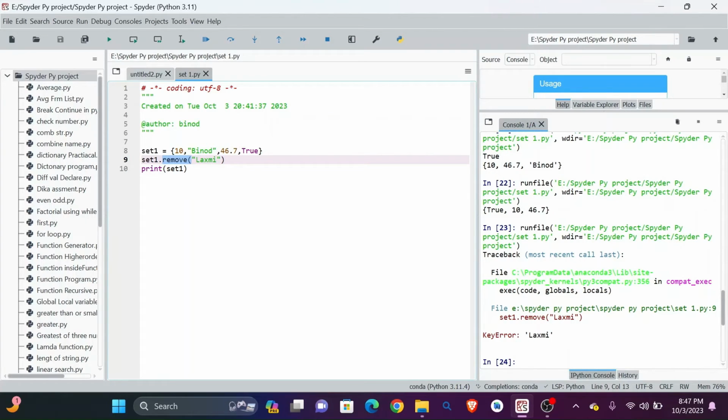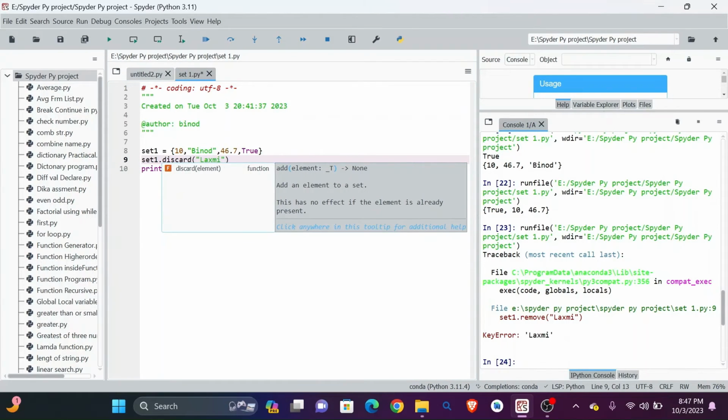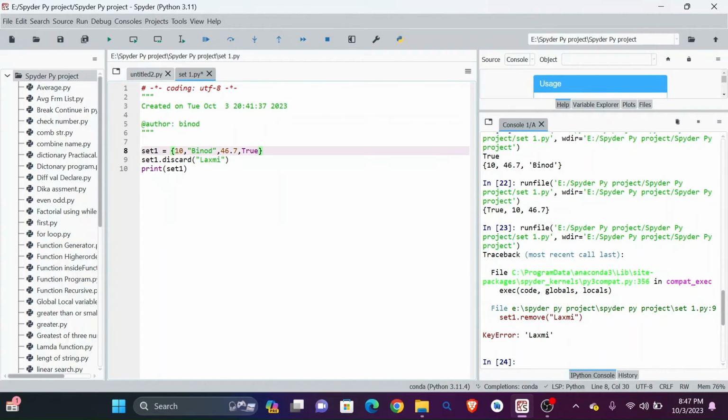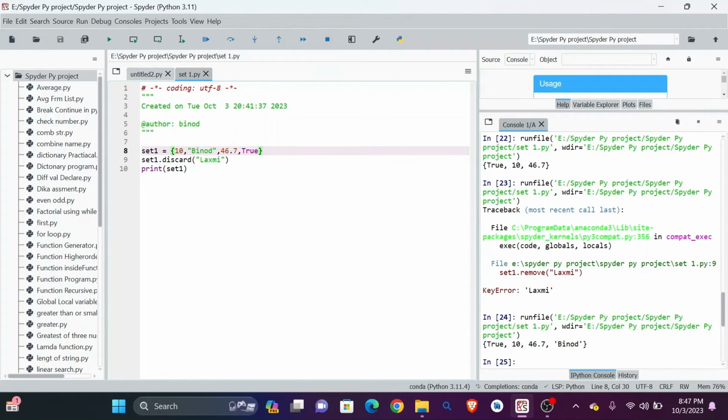That's why it is showing error. If we use the discard method here, it takes one value to remove but does not return any error if the value is not present. See, Lakshmi is not present here. Again, it is printing the same set without showing any error.